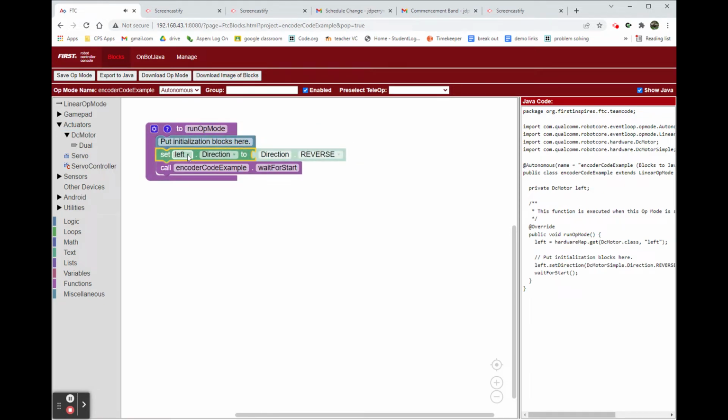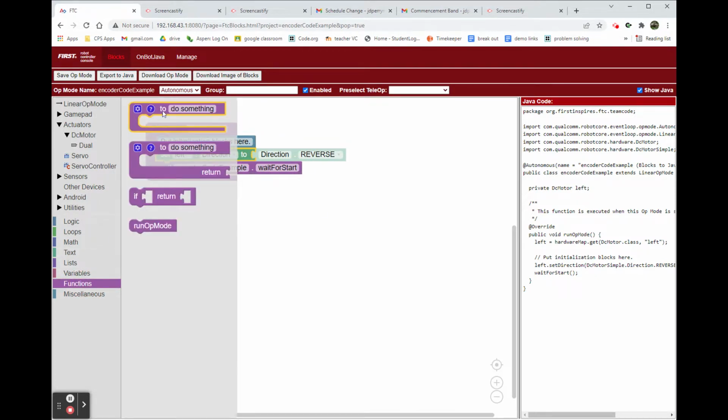My motors are called left and right. Your motors may be called something different. And that's all we have to do for our main program for now. Now we're going to create a function. This is the most of it, all right?